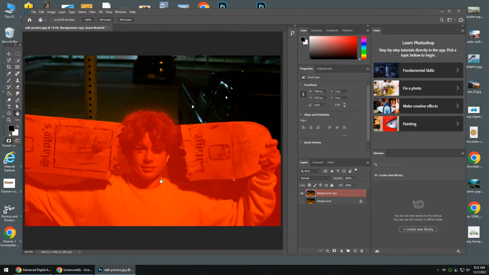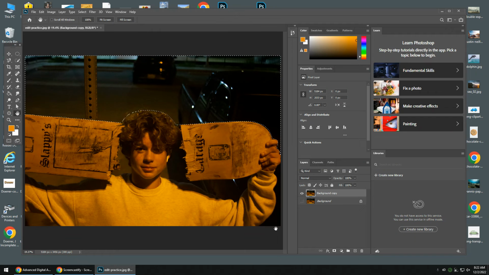All right, once I have everything I want selected in the red mask area, I'm going to go back to the tool palette and I'm going to uncheck the mask button. What you should see here is the marching ants telling me that the background has been selected.